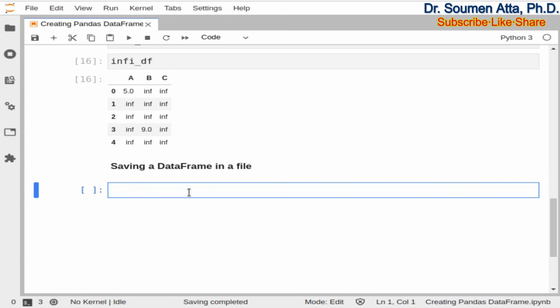To save this data frame infidf into a text file, we need to write down infidf dot toCSV. toCSV is a method, and then we need to pass the file name, and suppose the file name is dfdata.txt, you need to mention the file extension, then you need to mention the separator, and here I will use tab as a separator. Then I need to mention the encoding, and here I am using UTF-8 encoding. And as we don't want to save the row indices, I will write down index equal to false.